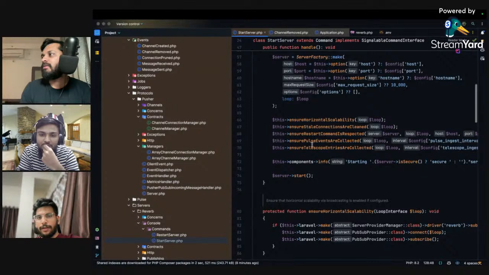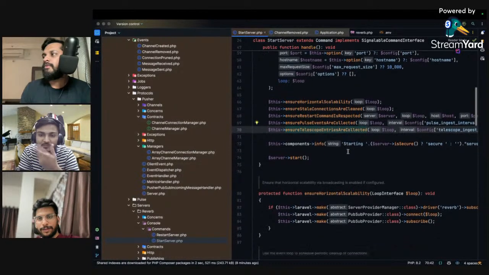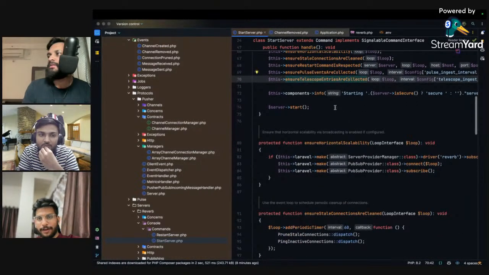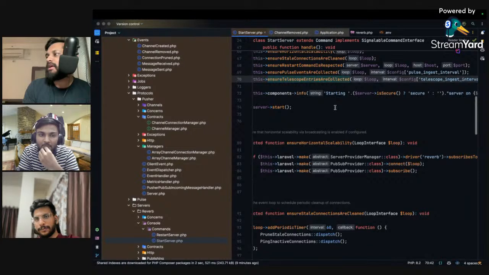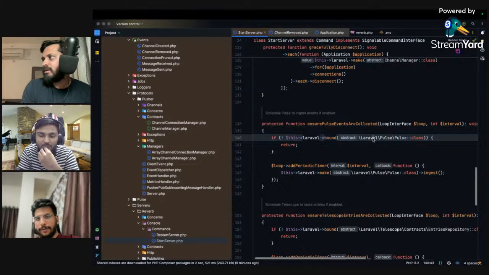Okay, then there is a Pulse event. I don't think we need to go there. I guess this is that Pulse card, which is out of scope. Telescope entries are also something. Can you check that again? Can you check the Pulse event? Is it really Pulse there? Yeah, it's Laravel Pulse.